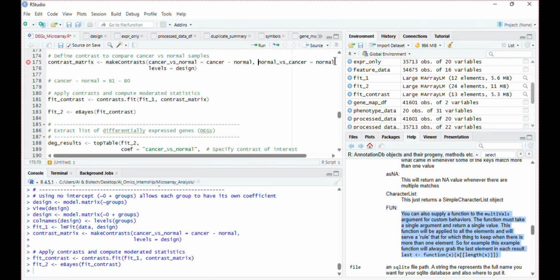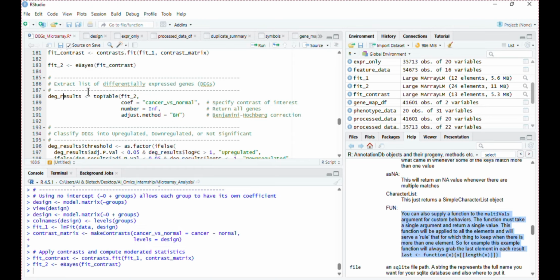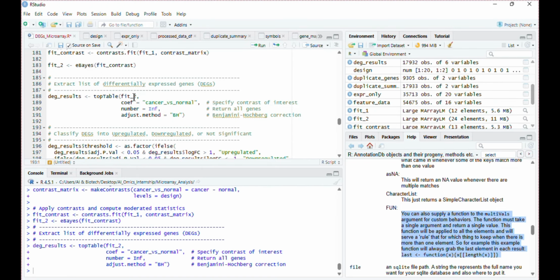So the eBayes function borrows information across all genes to estimate a more reliable variance. It produces moderated t-statistics, which means they are more stable and less affected by noisy or small datasets. After fitting and moderating the model, we can extract the top differentially expressed genes using the topTable function.